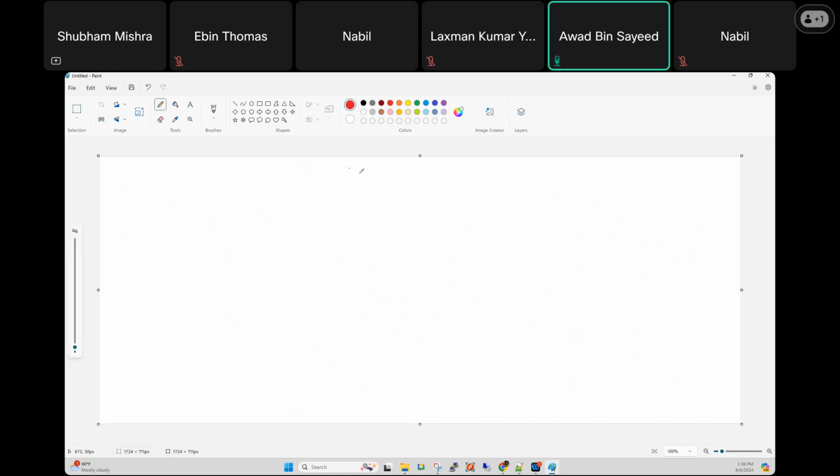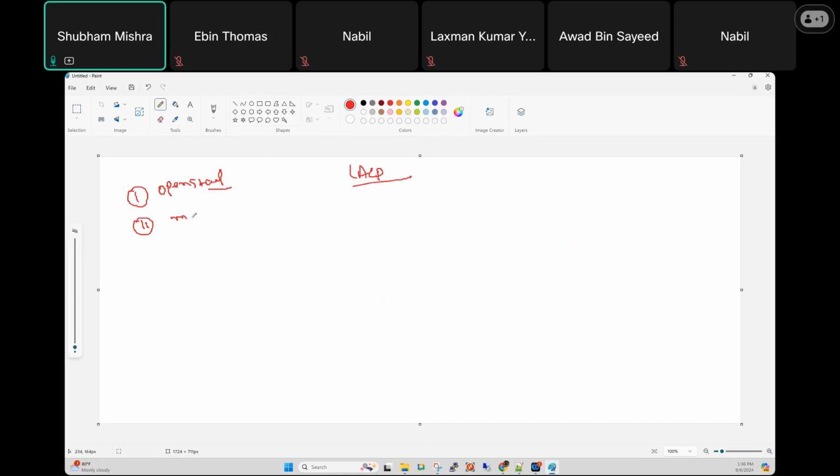Now some points about LACP also. In LACP, I already told you this is the open standard. In PAGP, how many maximum links can you bundle? 8, right? But in LACP, the maximum you can bundle is 16 links. Now again, the interviewer will ask, tell me how many links you can use. The answer is 8 links we can use, and the rest 8 links will be standby.